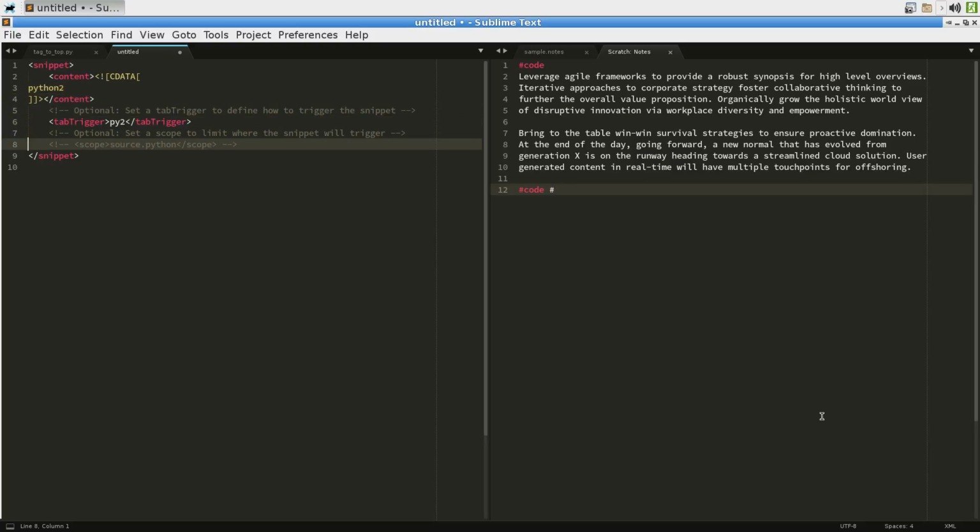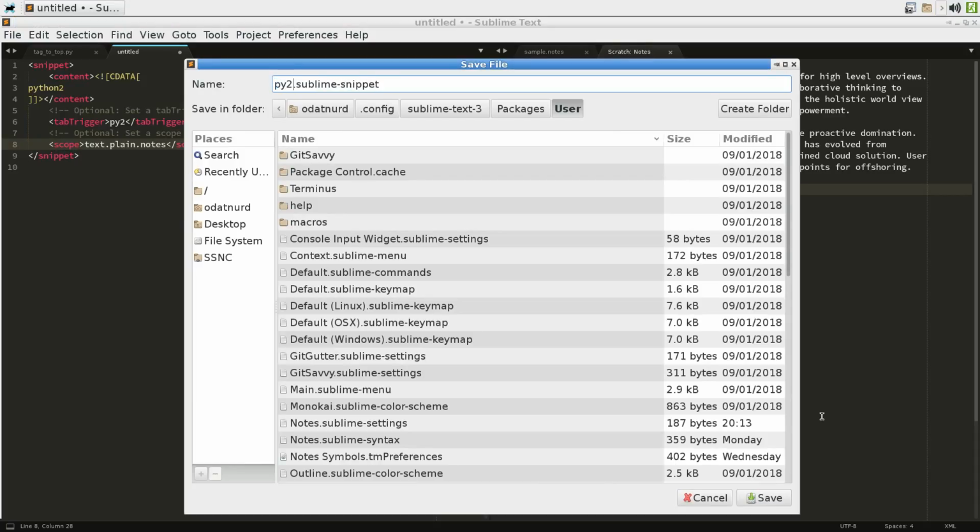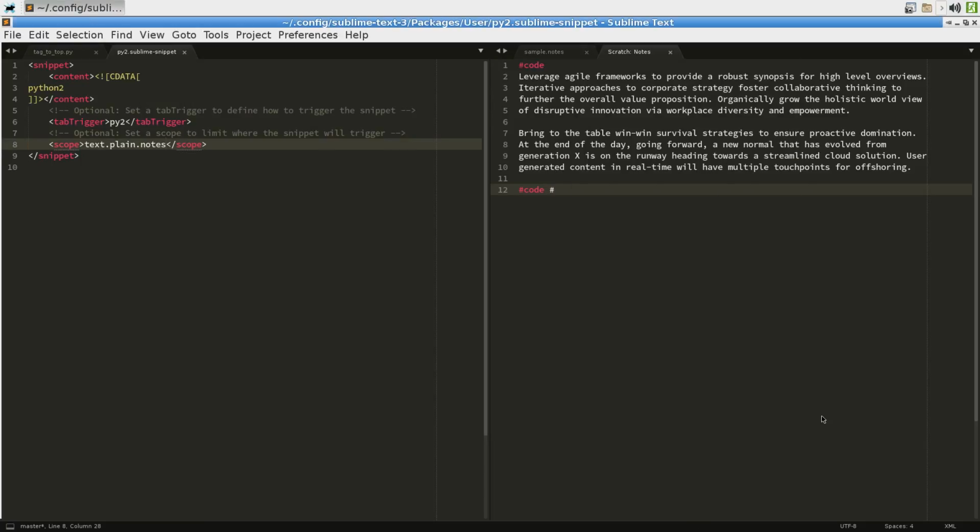We would also probably want to set this scope to, right now it'll apply just to Python files, but we probably want to set that to text.plain.notes. And if you're unfamiliar with why we're choosing that scope here and why we used it in that setting, that's explained back in video 1 when we created the syntax for the notes files that we see on the right-hand side of the screen. Now I'm going to save that as py2.sublime-snippet. Again, it goes into my user package by default.